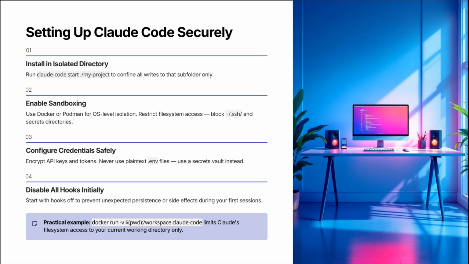Now moving on to configuring credentials safely. You should always encrypt your API keys and tokens. Never resort to using plaintext .env files. Instead, use a secrets vault for this purpose. Fourth, all hooks should be initially disabled. This is to prevent any unexpected persistence or side effects during your initial sessions.